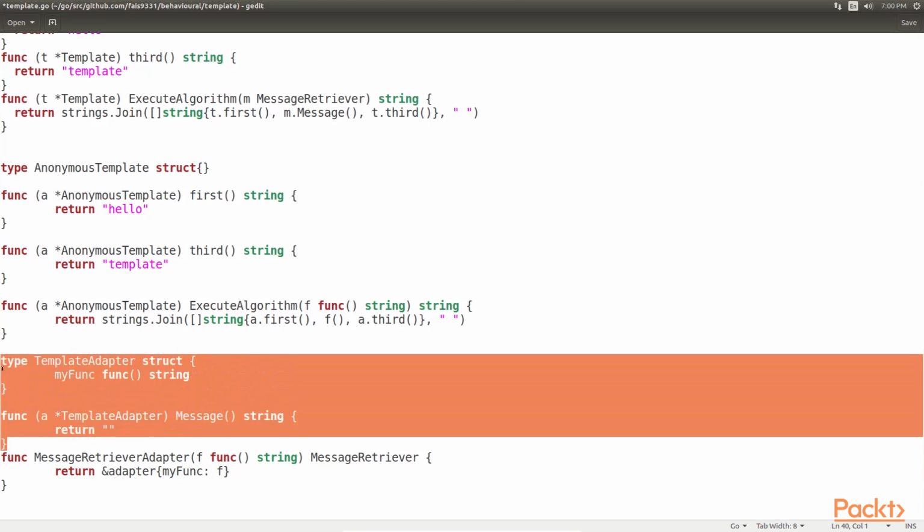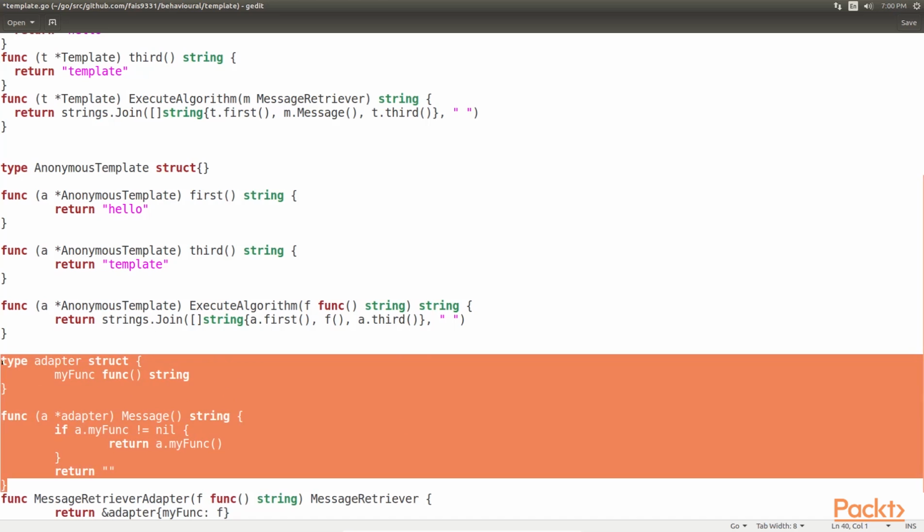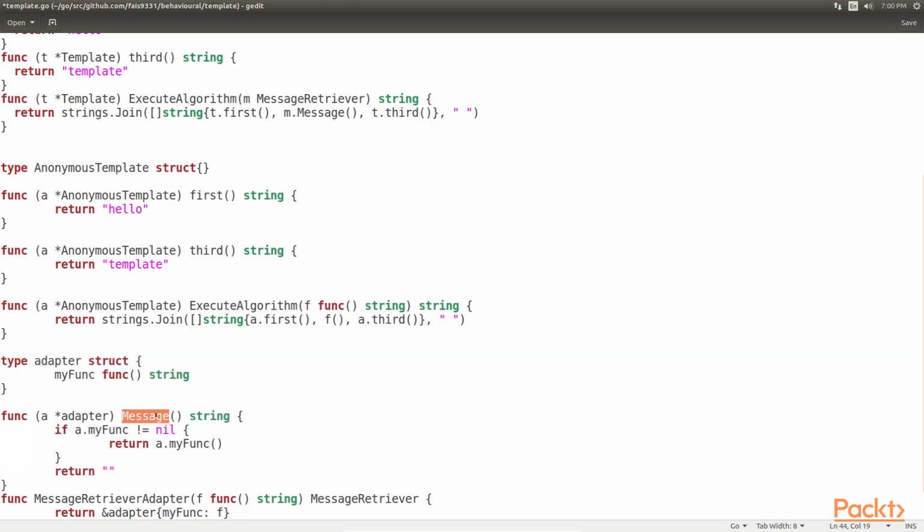Now let's modify the type template adapter struct. So the adapter type is finished with this implementation. When calling the message function, we check that we actually have something stored in the myfunc function before calling. If nothing was stored, we return an empty string. Now our third implementation of the template type using the adapter pattern is done.